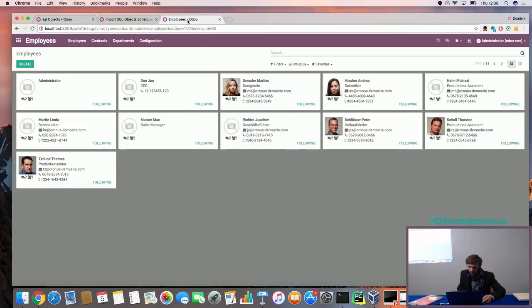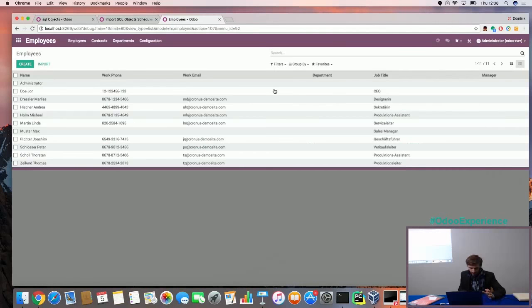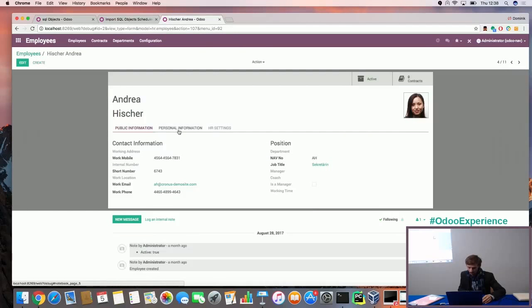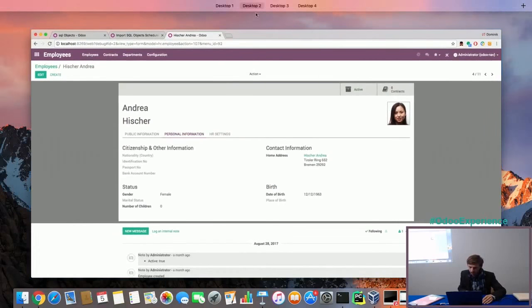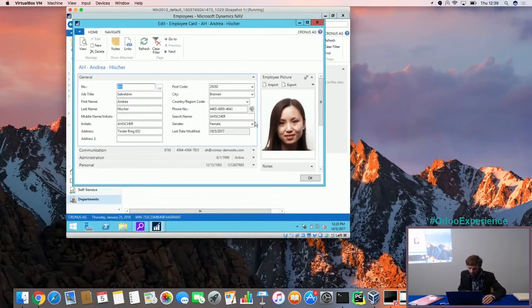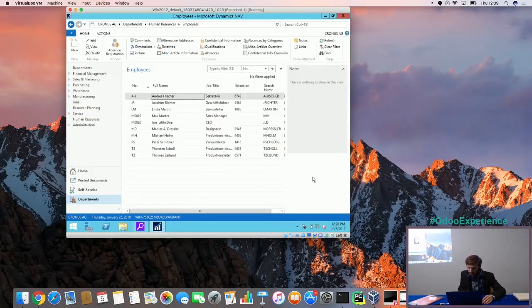I open up the employees in Odoo, and it looks like that. So it's exactly those employees which are inside the Navision. You see mail addresses, there's the name and everything, and the job title is in as well. And when I open up Hirscher Andrea right now, you see, for instance, that she's female, which is actually right. But for testing, I can just show you briefly what is happening if I change her gender to male. Actually, it's a drop down, so let's go to male and say OK.